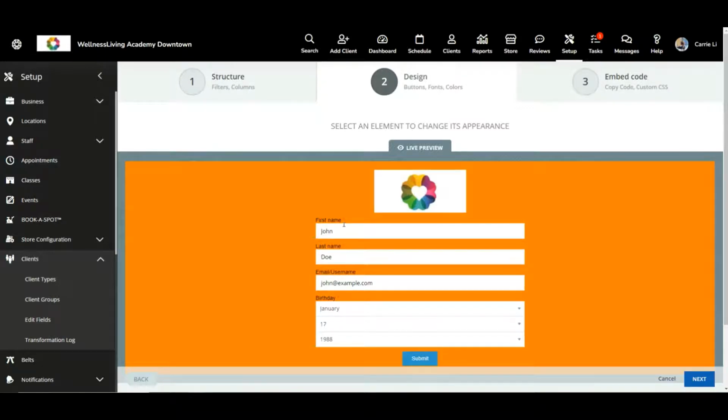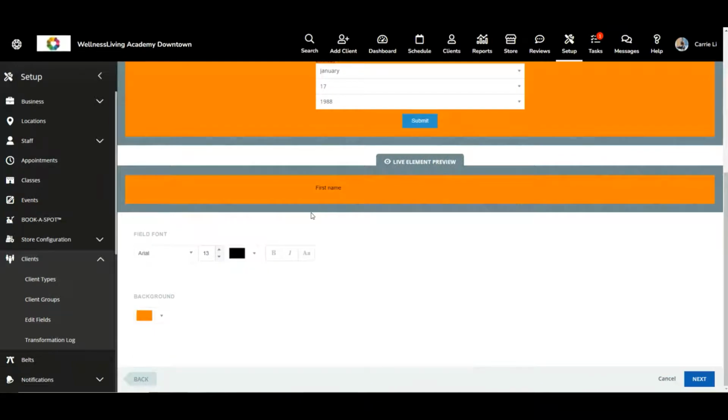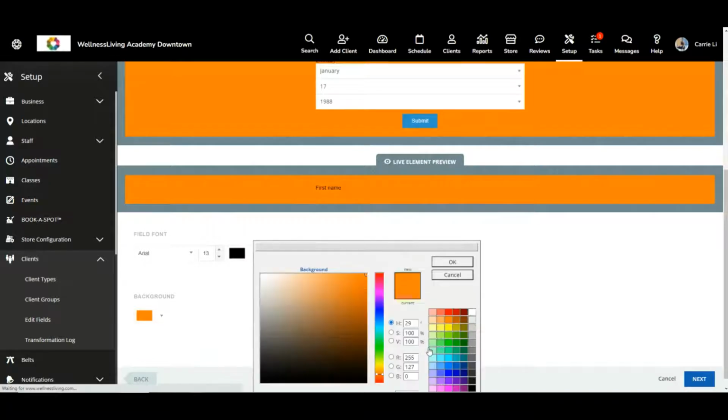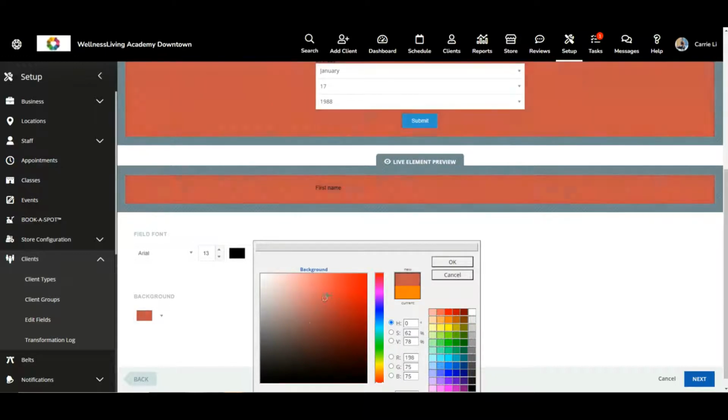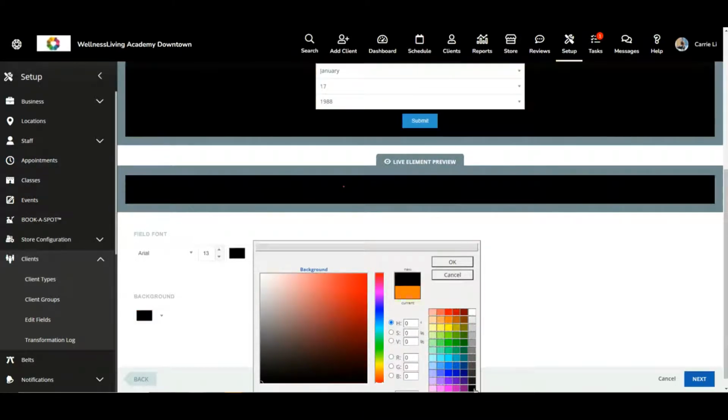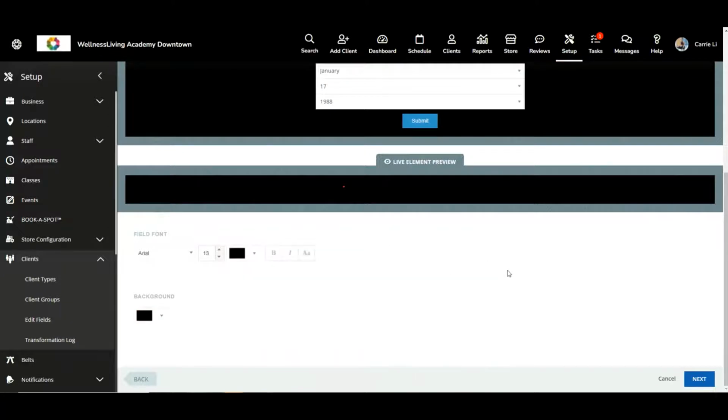So let's say, for example, I click on first name. We can see now I have the background color. Right now you'll see the background color for that is all orange. Let's say I didn't want that. I wanted it to be nice and simplistic, black. I can go ahead and select the colors, and obviously we can play around with the colors as we wish, but for now I'm going to leave it as black.